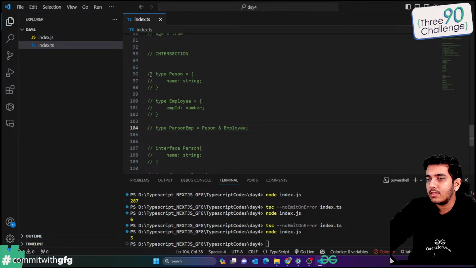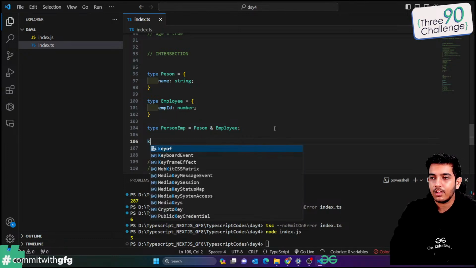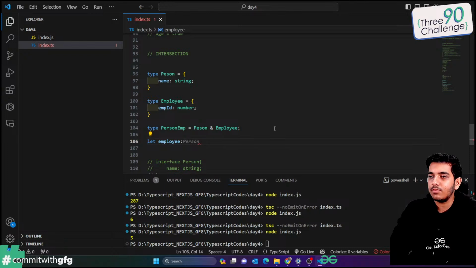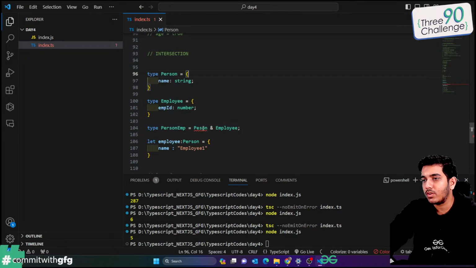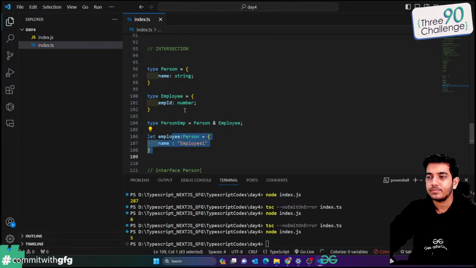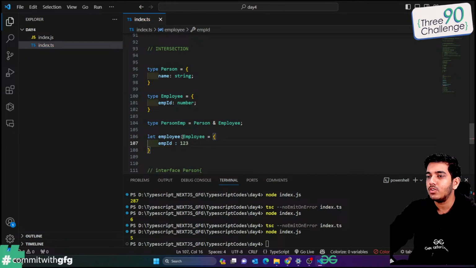Now we know that this is type alias, and let's uncomment this. Now if I want to create some objects, for example let employee, suppose let's give this data type as person. Let's say we provided a name, and the name would be employee1. You can see it says, did you mean person? It's actually person, right? So you can see this is totally perfect. But instead, if I provide employee, it would say the name field doesn't exist in employee. So suppose I provide employee ID, and employee ID is 123, you can see it must be a number, so 123. You can see this is also fine.